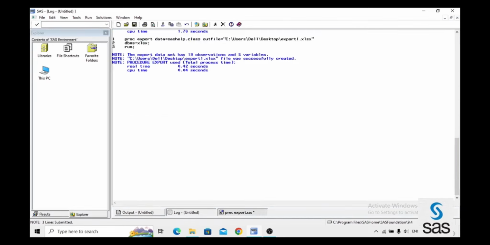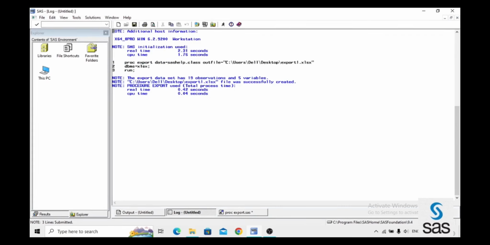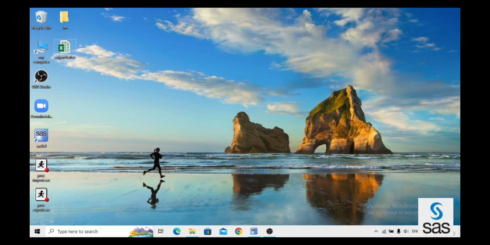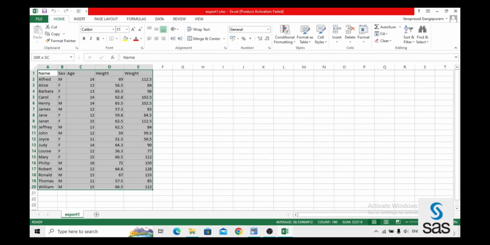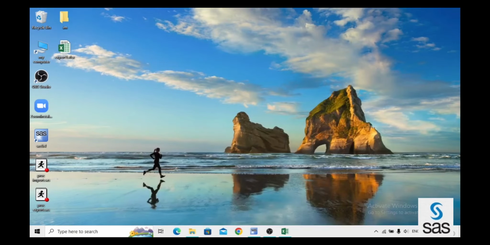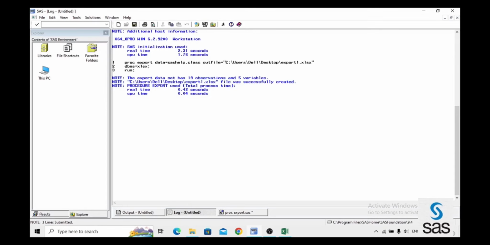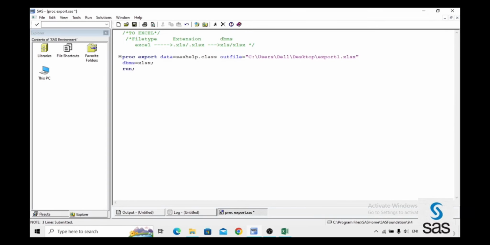Before opening the data set, the log is clear, and we are opening. This is the export one, this is the export to one. We can export the data from the SAS environment to the outside environment by using Proc Export, and the data file name should be mentioned here. Whatever name you give it here will be the file name outside.